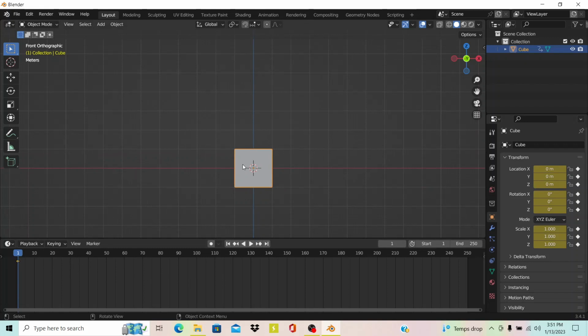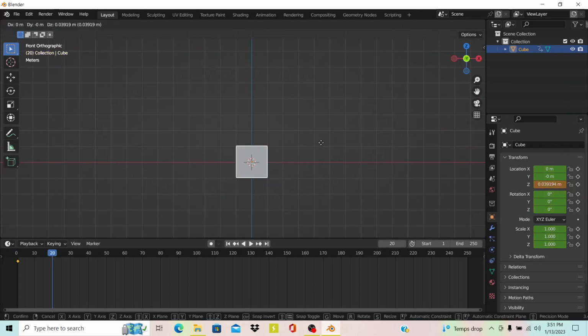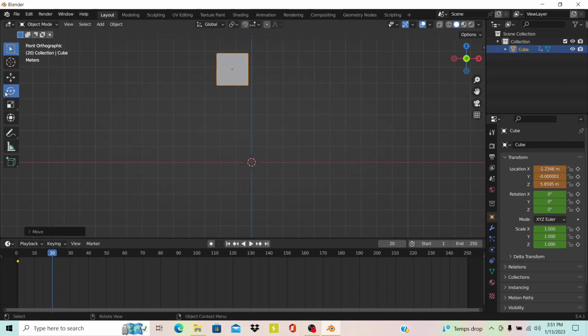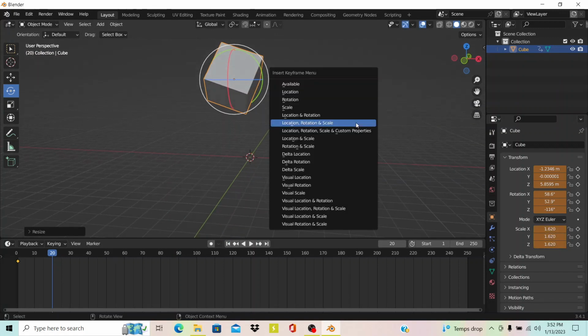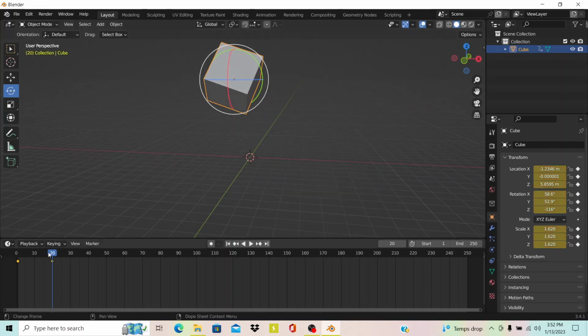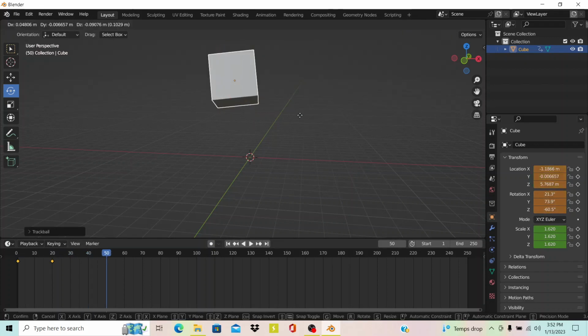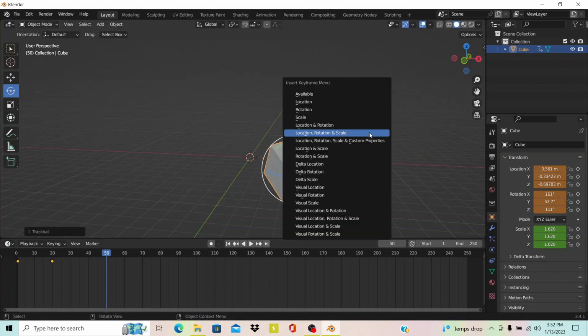Now if I hit play right now, nothing happens. But let's say I want it to be where it is right now at frame 1, and then at frame 20 I want it to be up in the air about here, and I want it to do some cool rotations, things like that, and maybe even get a little bit bigger. I would hit the keyframe right here while I'm on this frame, location, rotation, and scale, and now it will play that little animation. And let's say at frame 50, I want it to go down here and do all this. I would keep doing this.